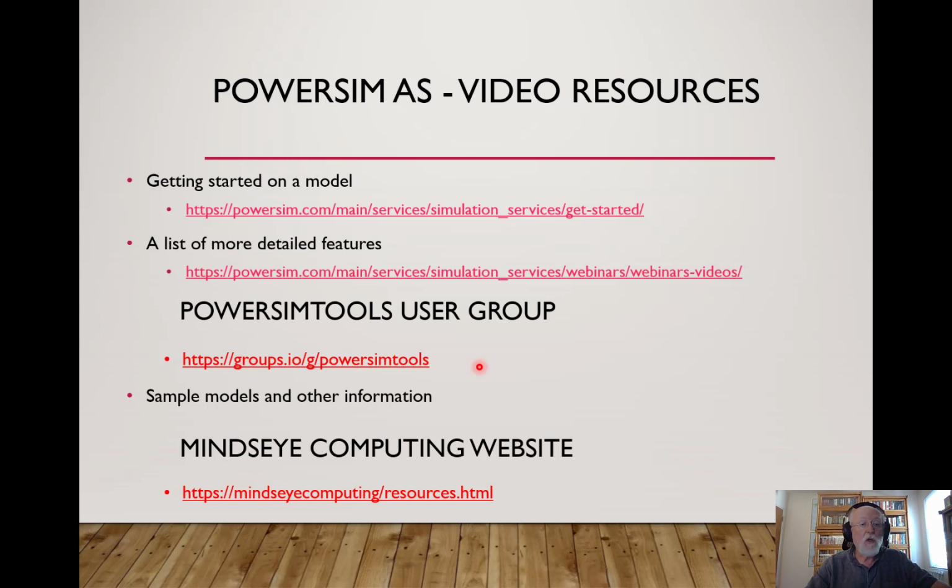PowerSim's got a lot of video resources. Okay, there are webinars and short videos on how to get started, how to do quite complex things with Studio. Go to their website and you can find that. There's also an independent PowerSim Tools user group that's managed at Groups.io. If you go there, you can ask to be invited. And then finally, Mind's Eye's got a website.